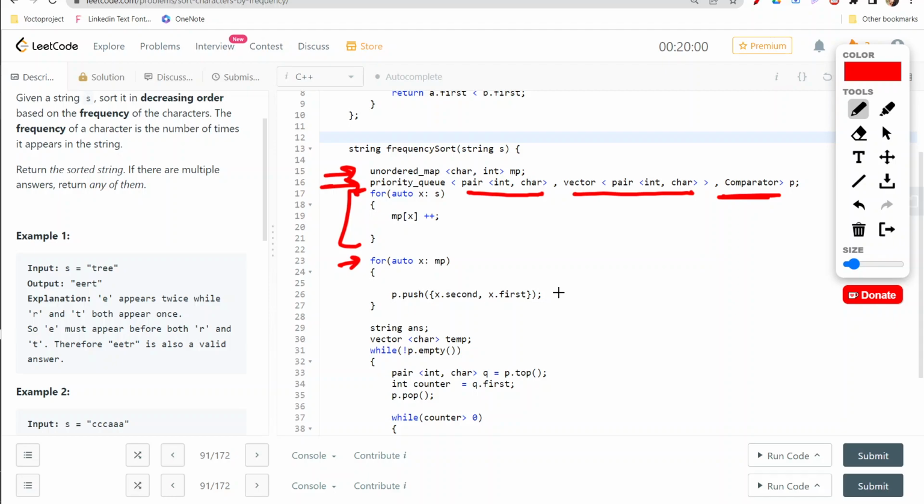Basically, we are not directly using a min heap or max heap because here we are having this pair data type, so that's why we will be sorting it according to whatever the first element of our pair would be. According to that, we will be sorting the same. So that's why we are using our custom comparator in this priority queue.